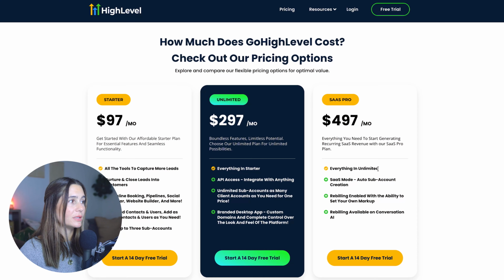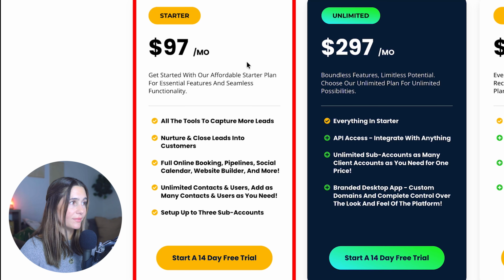Okay, now for the different plans and pricing options. So they have a couple different options here. They've got the starter, the unlimited, and the SaaS Pro. The starter is just $97 a month and you get access to everything that I showed you, the booking, the pipeline, social calendar, website builder, all the automations, and you get unlimited contacts and users. You also can set up 3 sub-accounts.